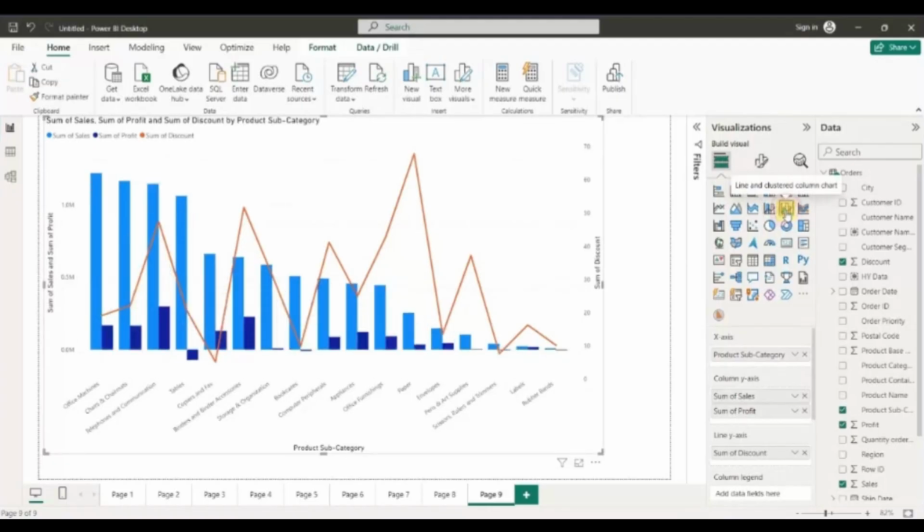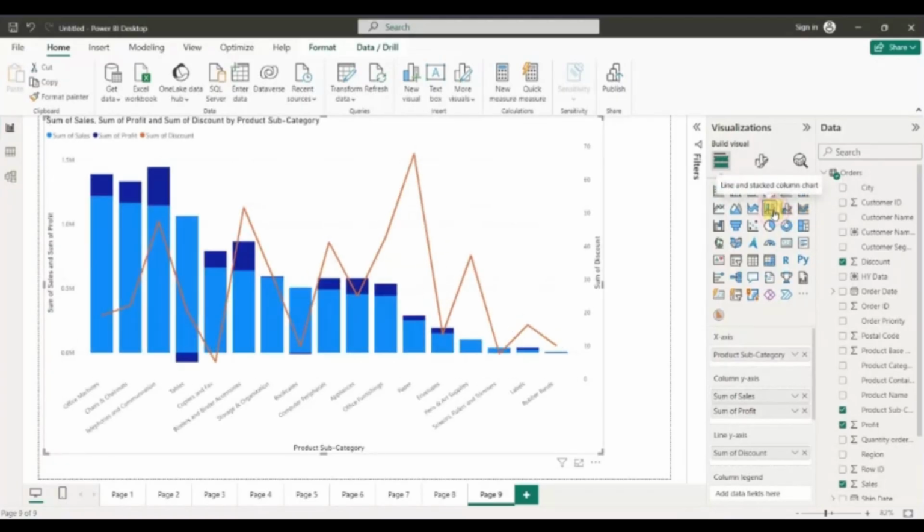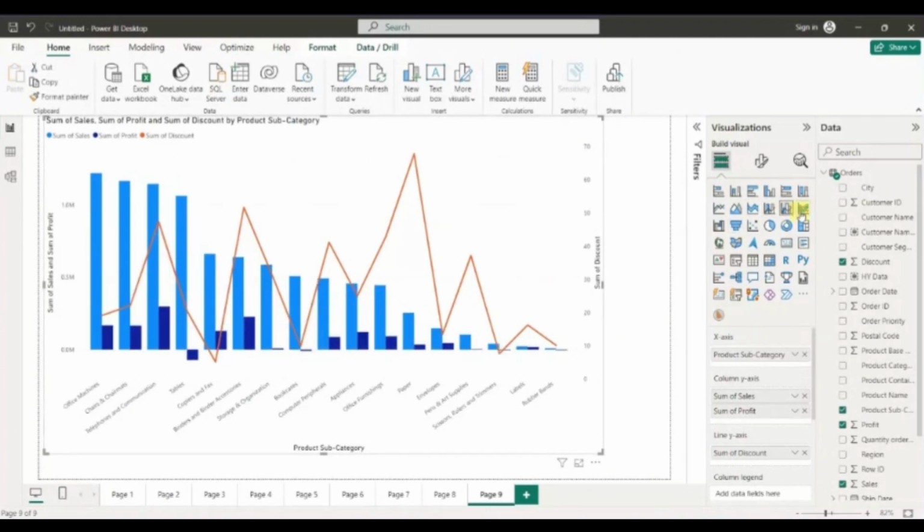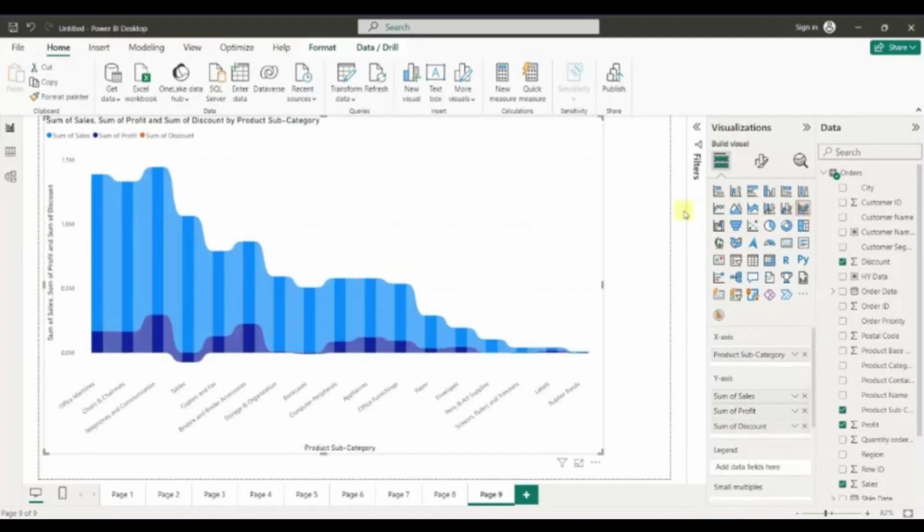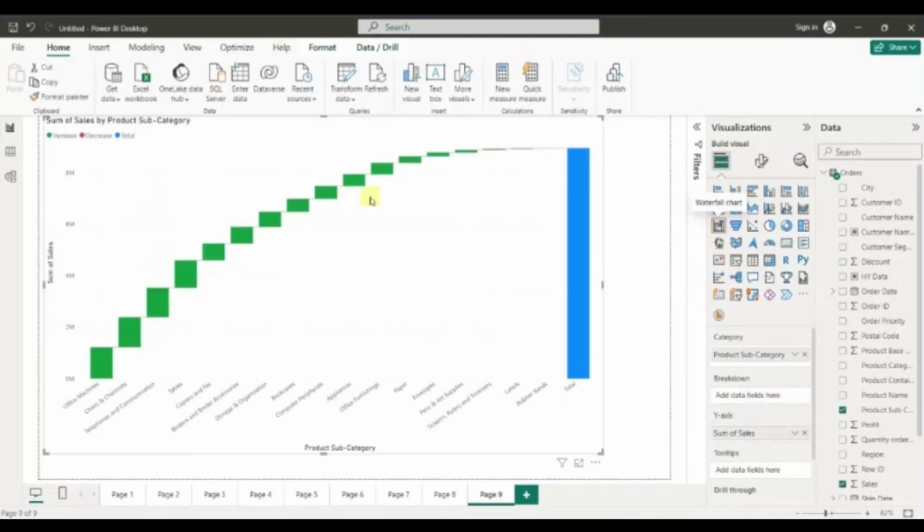And I use a similar one here. Both were stacked on top of each other. Here we have separate columns, separate bars. And ribbon chart is almost identical to area chart, in a ribbon format. And here we have waterfall chart.